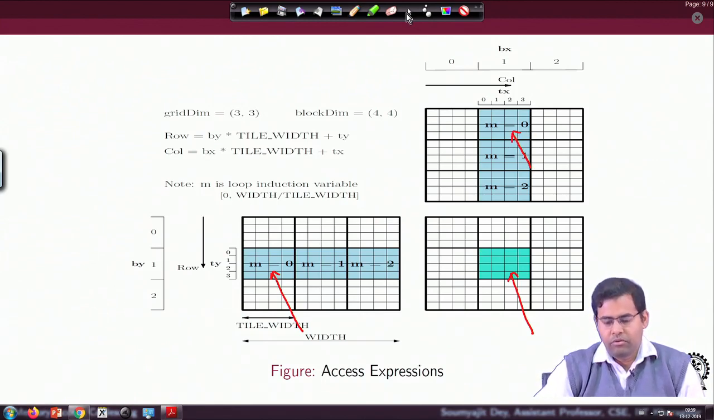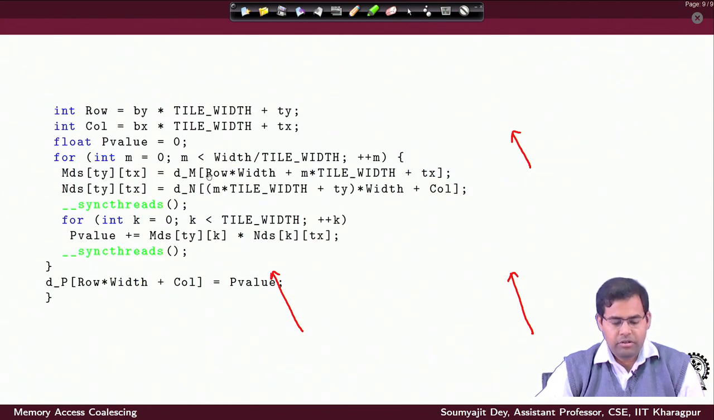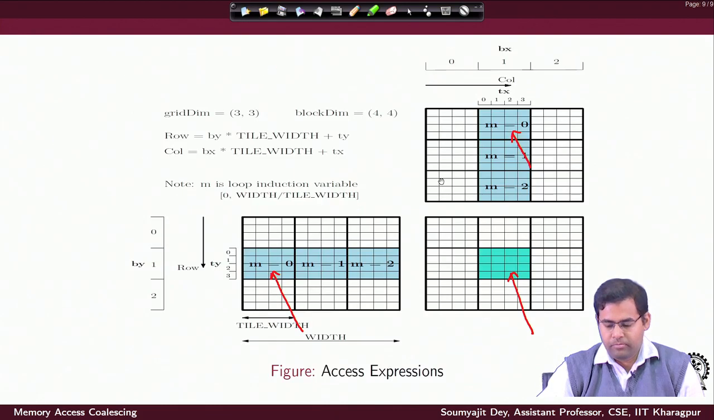So when this loop runs for its first iteration, m is 0, so row times width plus Tx. You have already figured out the row times width, that gives you this position here, which row, and then you shift by the Tx amount. That is the amount of shift you have here, right. I hope this is clear, because this is your Tx. So you just shift by Tx inside the first tile of the corresponding row.